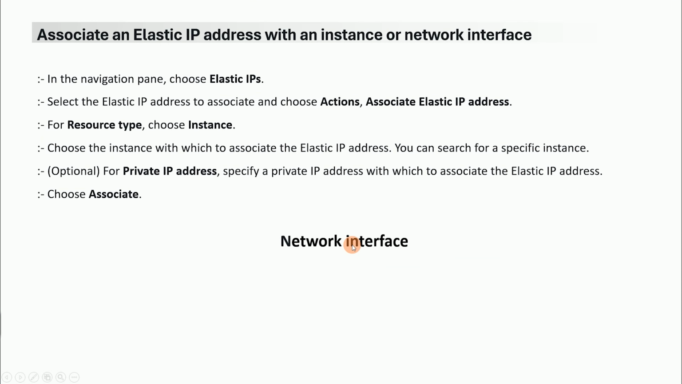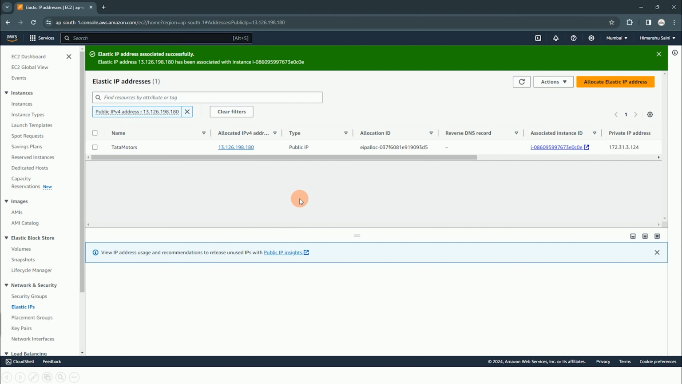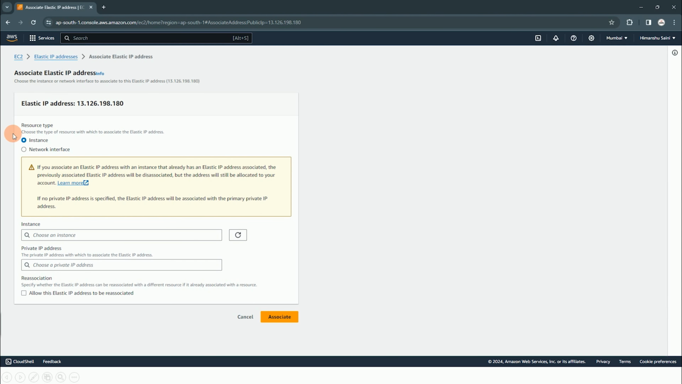Now, in case of network interface, for resource type, choose network interface. Here where we have selected instance type, choose the network interface with which to associate the elastic IP address. You can also search for a specific one. So let's try to do this one as well. So select the EIP again, associate the elastic IP address. Here in the resource type, you can see instance is selected by default. We have used that already. Now we have to select network interface. And here we can select the ENI. If you want, you can choose the private IP, otherwise it is fine, and associate. Yeah, it is done successfully.